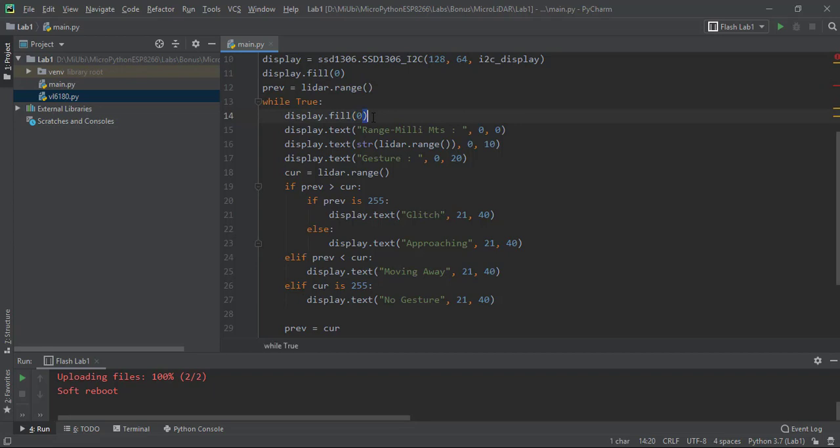In the while loop, first of all, I'll clear the display. I'll try to write the range in meters. Sorry, it is millimeters. LiDAR.range will return me the range in millimeters as a number. I convert it to a string so that I can display it on the SSD1306 display. I maintain two variables called current and previous.